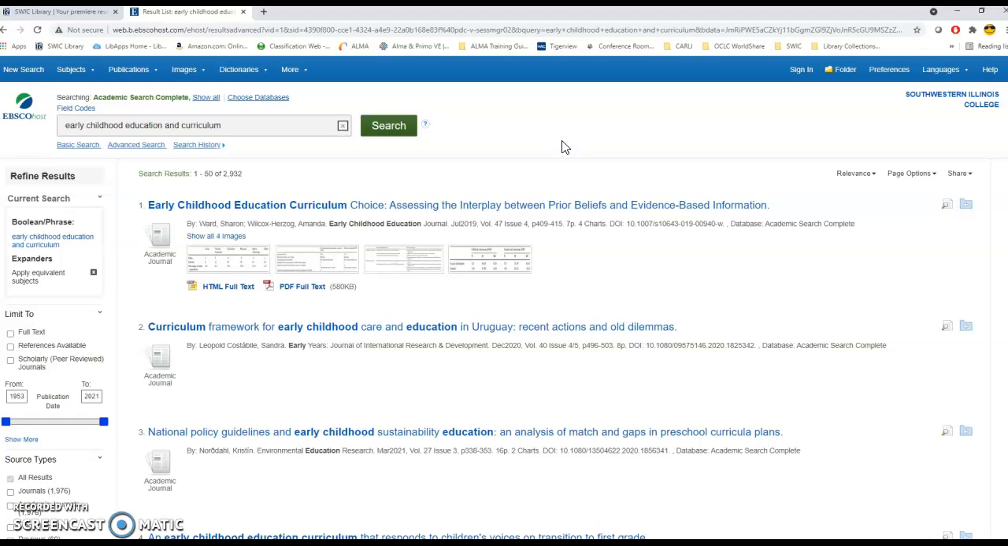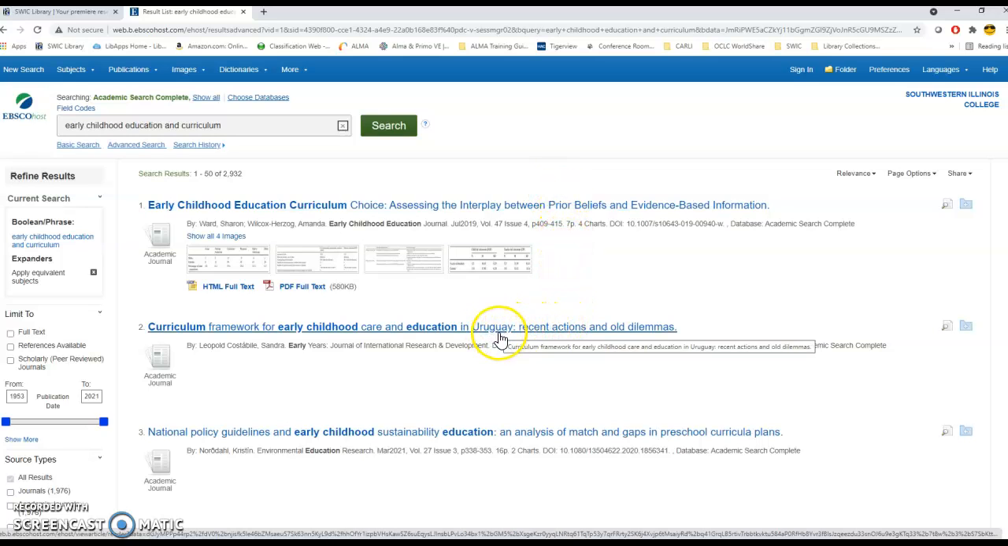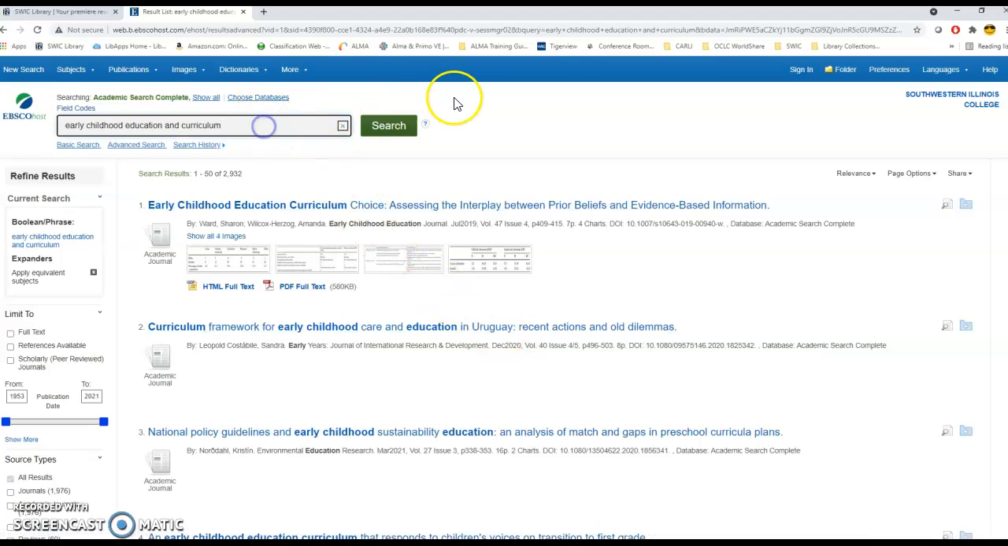And so that's fantastic because I want to kind of narrow it down so I can see what I have to look at. Now, as I look at this list, I can see the second one on my results list is talking about early childhood care in Uruguay. I really want to focus on the United States. So I can just type in and United States and click search.